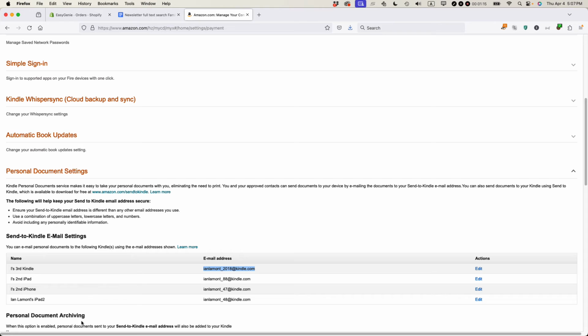file. To make sure that you have an approved email address, scroll down below where it says Personal Document Archiving, and you'll see an option to add email addresses. And the email address that you send from can be your own, or it can be somebody that you work with or somebody that you know, so that they can send you the Word doc from that address.